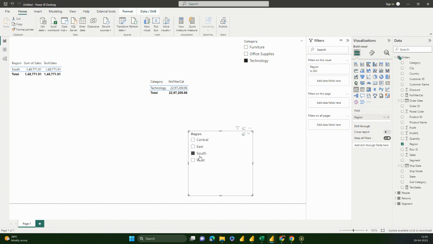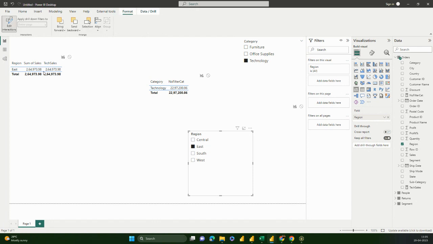We had a discussion a few days back. Correct. So we go to this format and we say edit interactions, and I lock this up, and then whatever I change over here won't affect this visual. So this is how you can use edit interactions. Yeah, so virtual pat on your back, Kaustav.